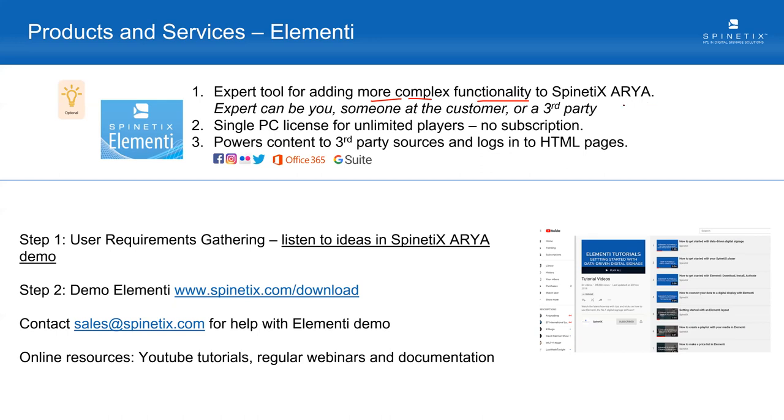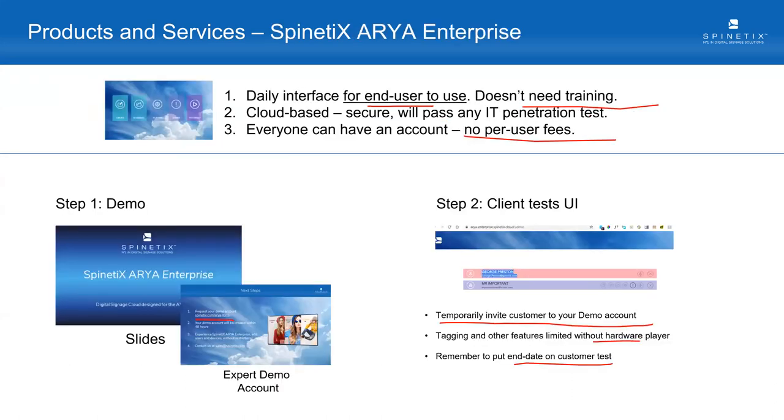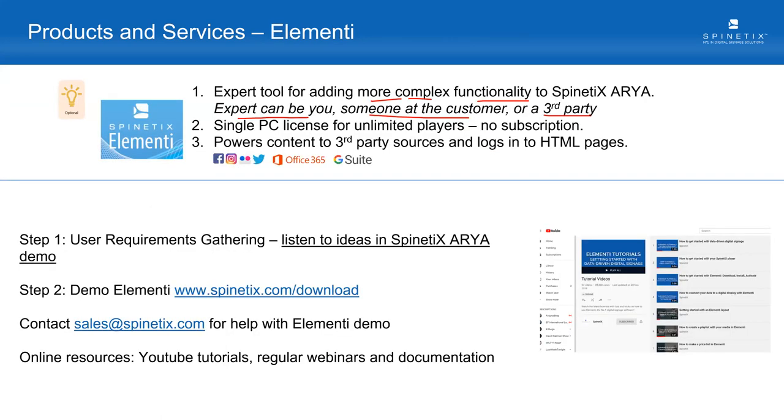When we say expert, it doesn't have to be a third party. The end user often says, well, we have someone like that. So the expert could be you, if as the dealer you want to offer them those services, but it could be someone at the customer, it could be a third party. The beauty of this model is the end user can say, actually, I'd like to get started with everything in ARYA right now because we're ready. And then we can find the person who's going to be our expert. We can talk to you about your services and we can get Elementi and we can do all that at a later date.